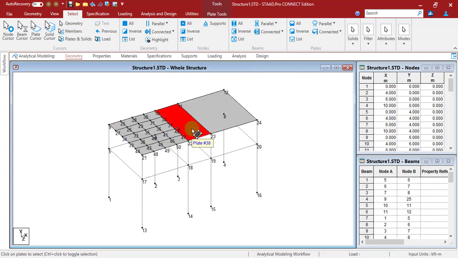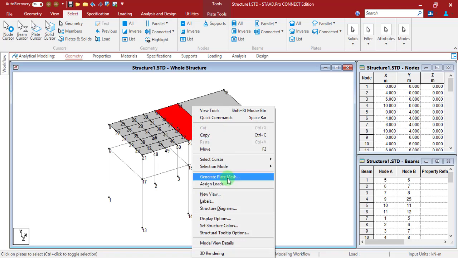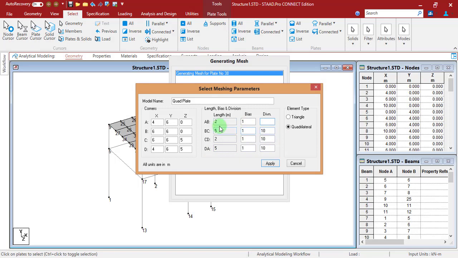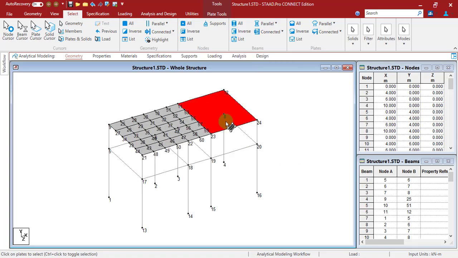Similarly, go with this one also. Make a right click, Generate Plate Mesh, quadrilateral meshing. Click OK. This is 2 meter, so I want at a spacing of 1 meter, so 2 parts, 2 divisions. So this is 5 meters, so 1 meter spacing, 5 parts. This one 2 parts, and this is 5 parts. Click Apply. Now, click this plate again.